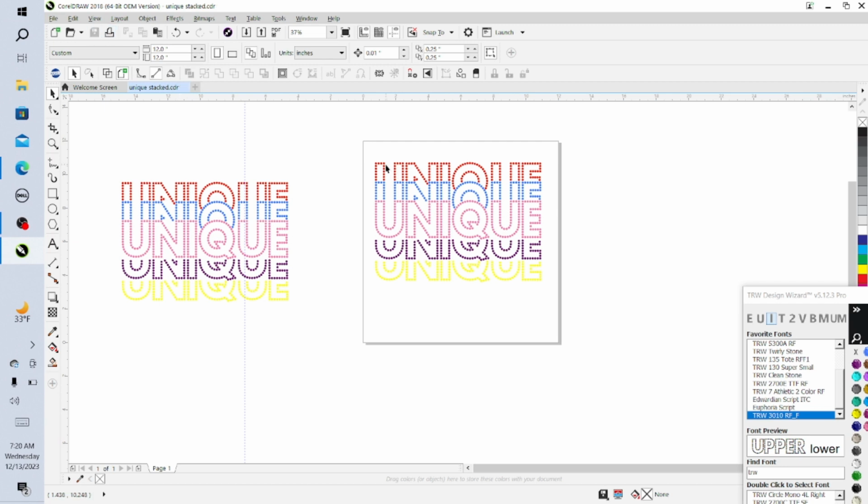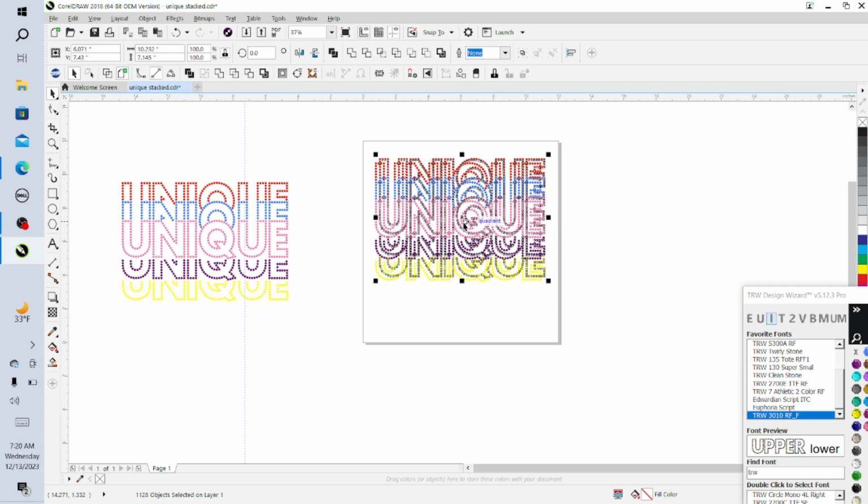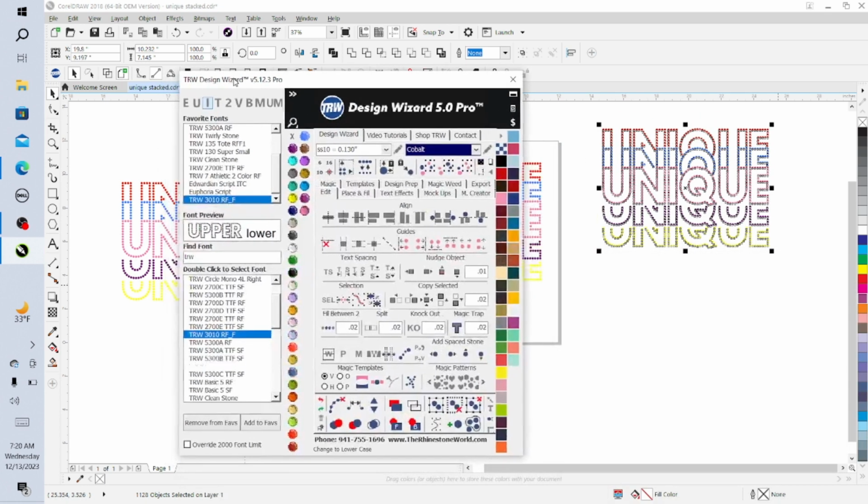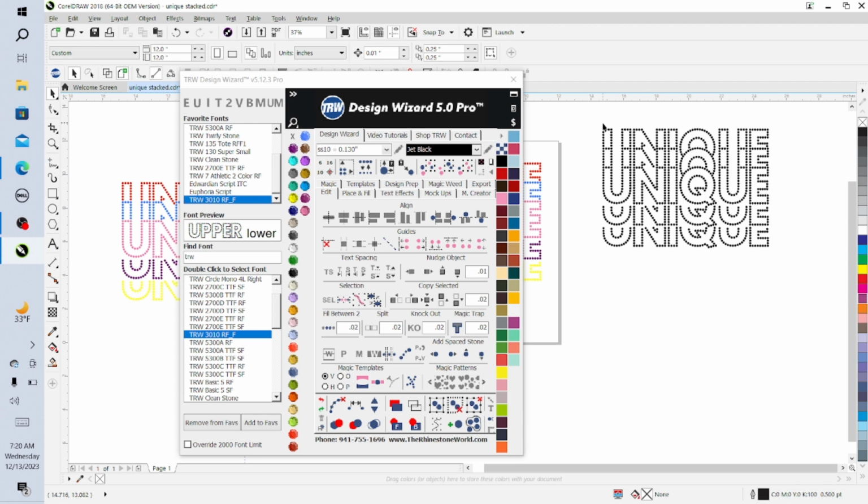So, you can take this. Let me make another copy. You could take the whole design. And if you want it all to be crystal rhinestones, you just change it to one color, which I normally take to black. Right? And so you could copy this.